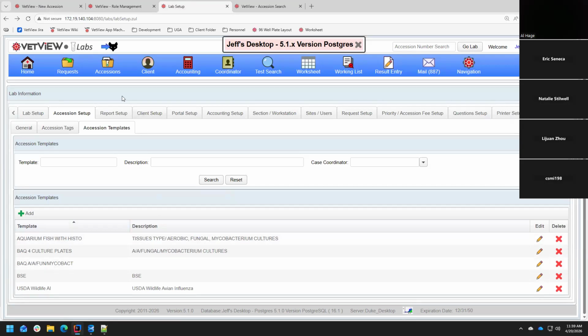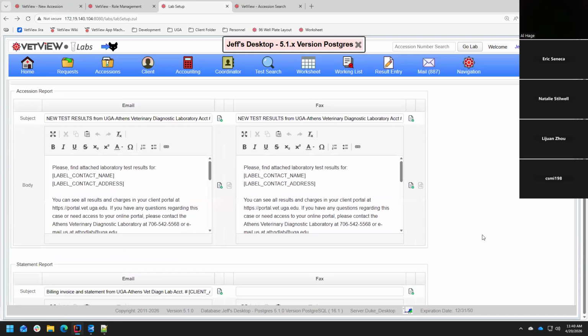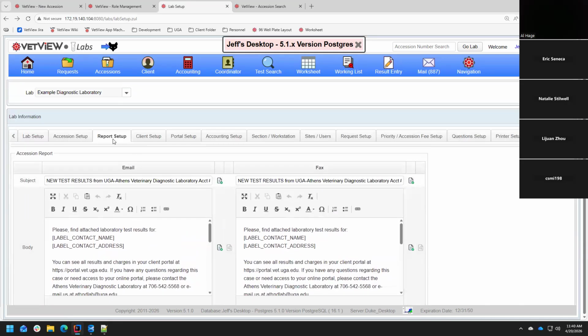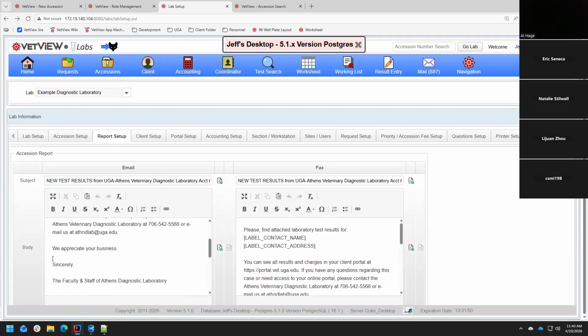On the report setup, what this is setting up is mainly, it's called the report setup, but what that is, it's the email that goes with the report. So when you are sending out an accession report, what do you want the email to say? And so you can have a subject, you can have the body there. The accession report itself will always be an attachment to the email.